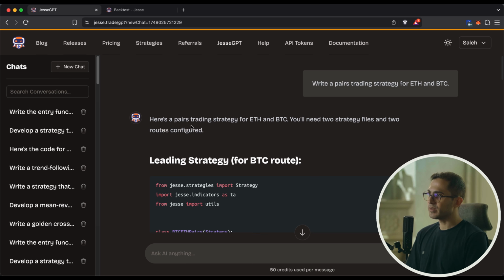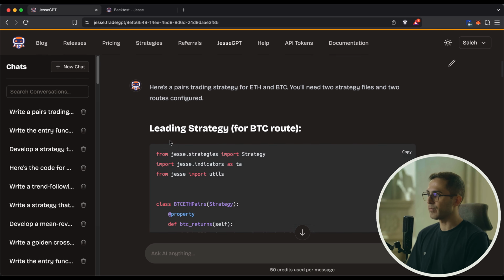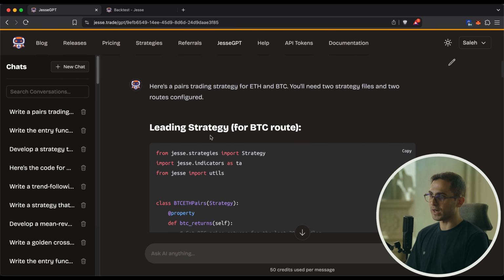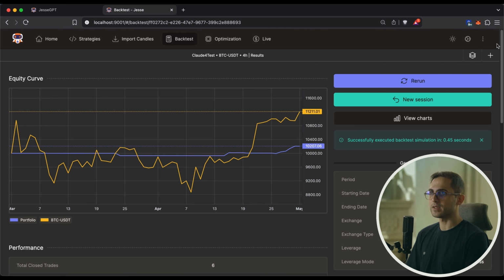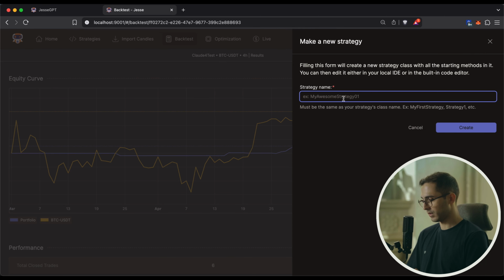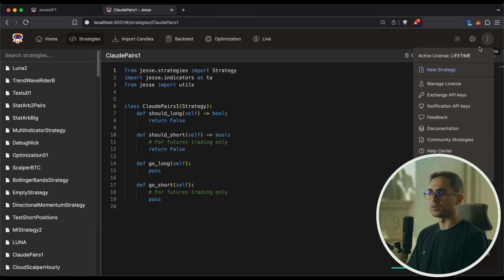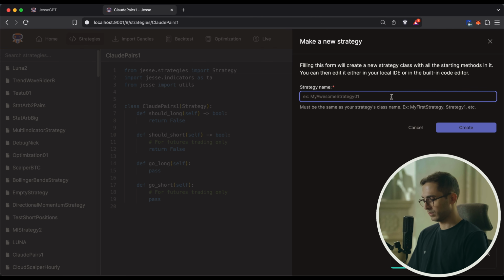All right, so here's a pair trading strategy for ETH and BTC. You'll need 2 strategy files and 2 routes configured, so that's correct. The first one is the leading strategy for the BTC route. So let's copy it, go to Jesse and define one. Let's call it Claude pairs 1, and another one Claude pairs 2.